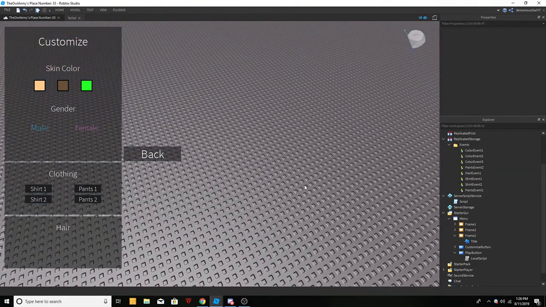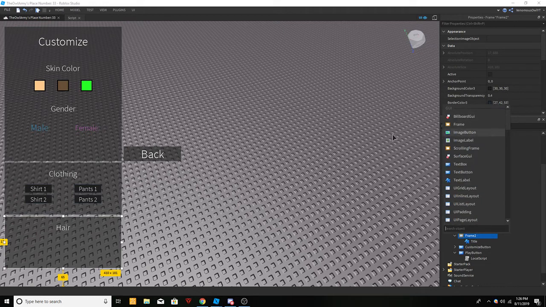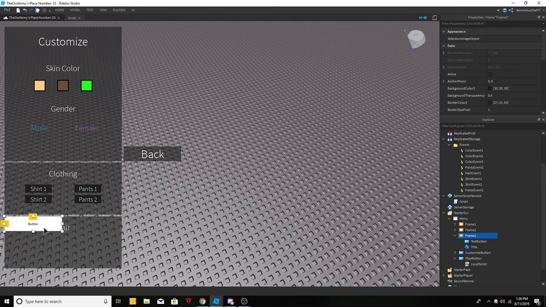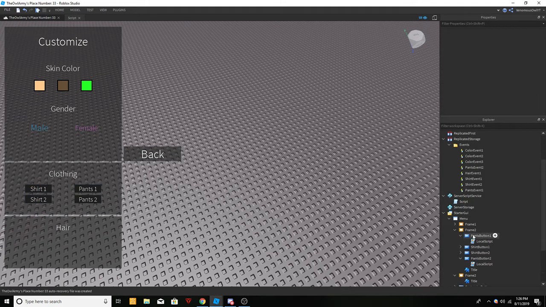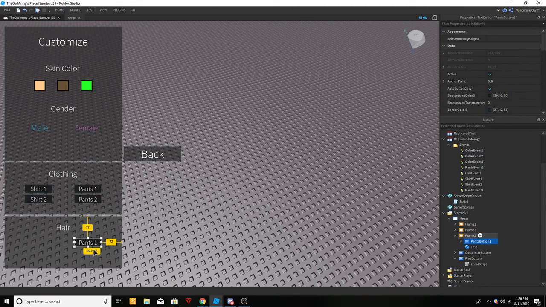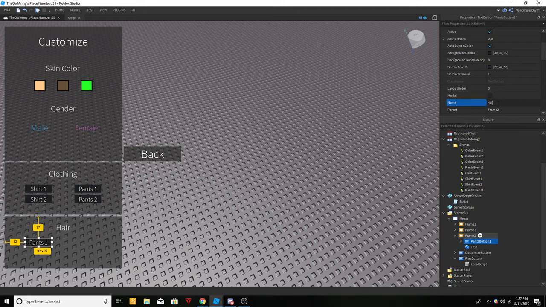So now we add a text button in. Text button, there it is. And actually, we could just go ahead and copy the text button over from here if we wanted. Yeah, I think we'll do that. Okay, and we're just going to call this hair button 1, and we'll call this hair 1.